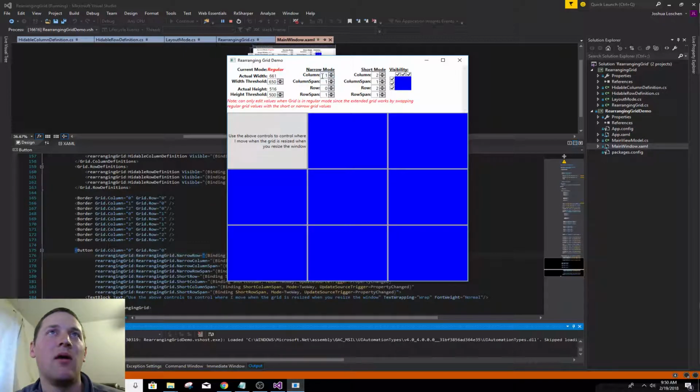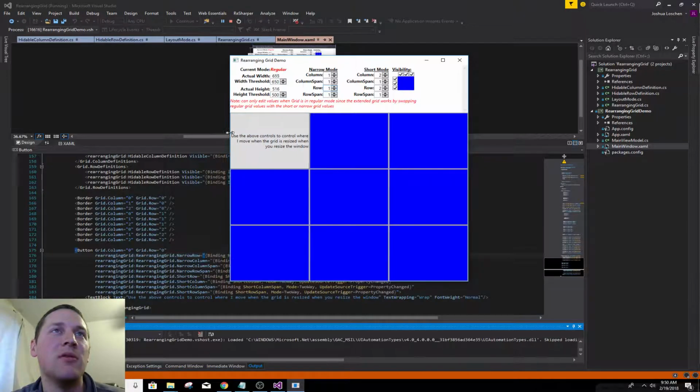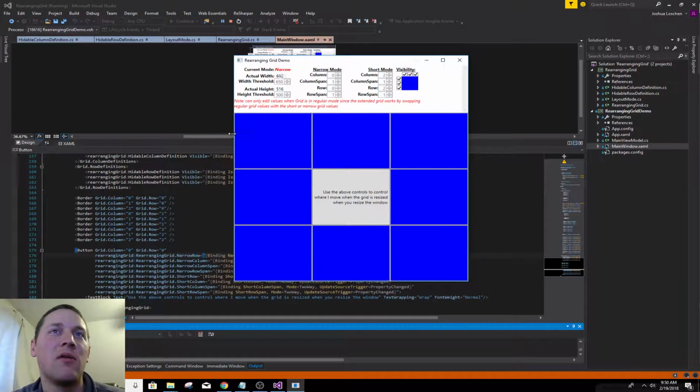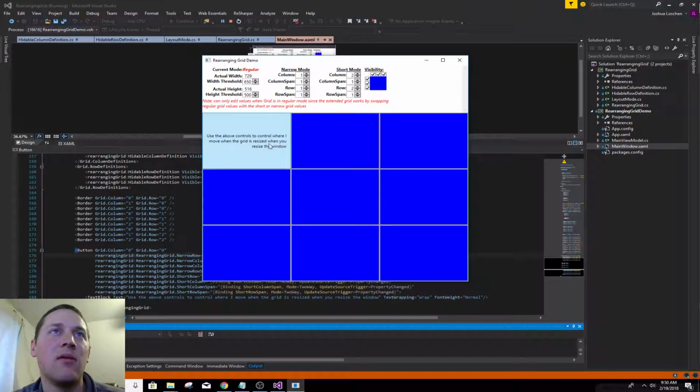That's based on what we're setting for when it's in the narrow mode, where we want it to go. And this is bindable in this user control, which is pretty cool because in a regular WPF grid, you can't bind the row or the column, but with this you can. So let's say we want it to be instead of row 0, row 1. So now when it goes beneath the threshold, it moves down.